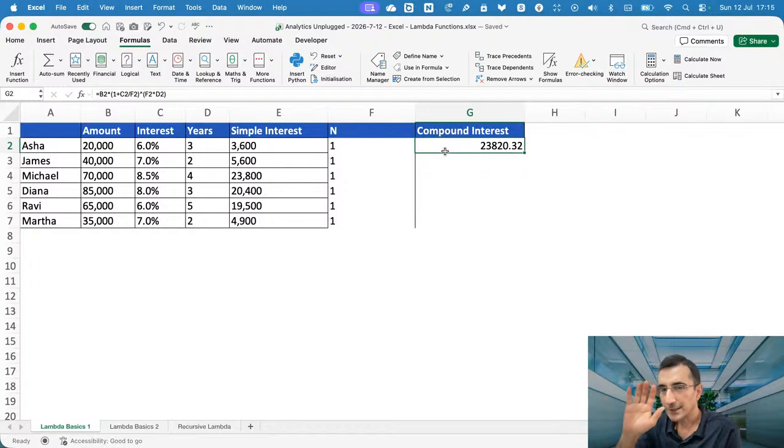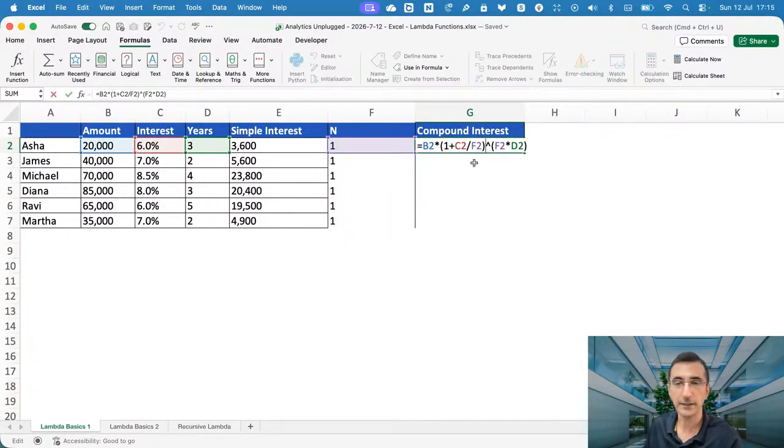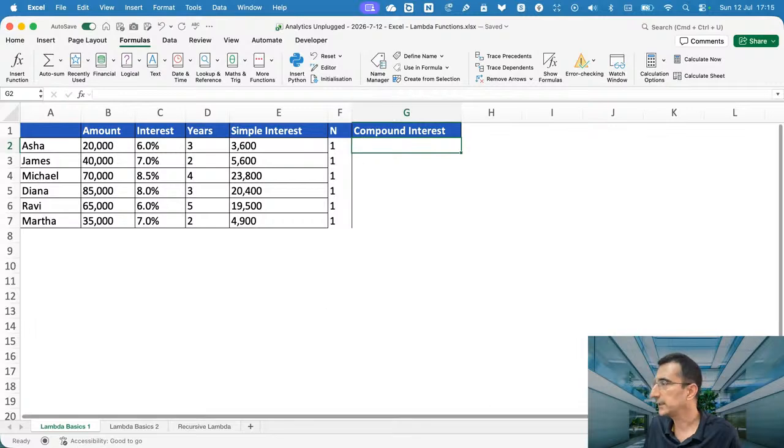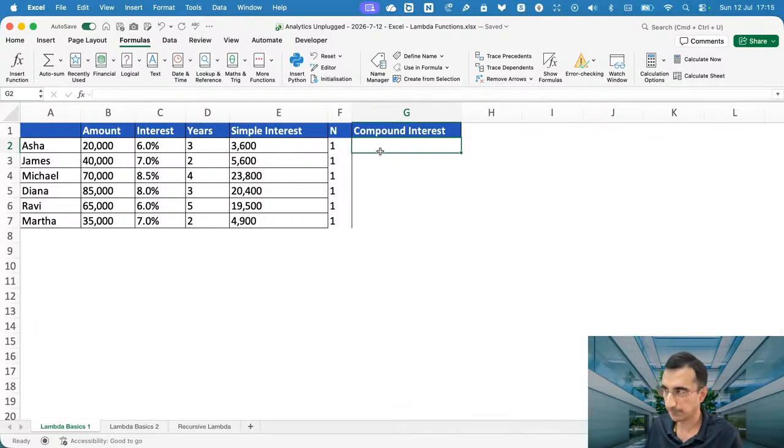So I have just shown a simple calculation of a compound interest. Now, if I were to do this using Lambda, we'll create a function so that instead of writing this complex function every time, I have a simpler function to write. And not just me, anybody else working with me collaboratively on that sheet can also use that function and it becomes simple for all of us. All right. So what I'm going to do is delete this. Let me reduce this slightly and start writing the Lambda function.